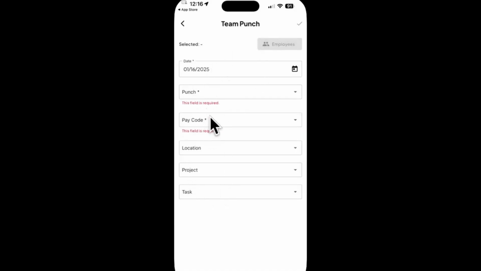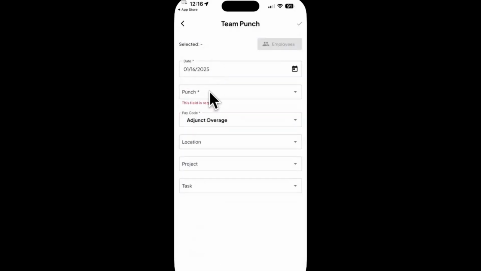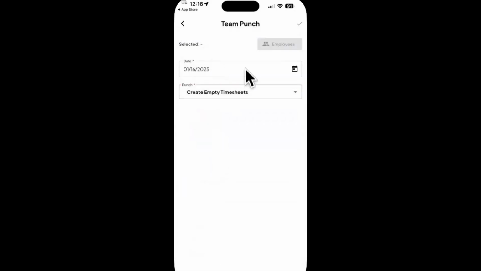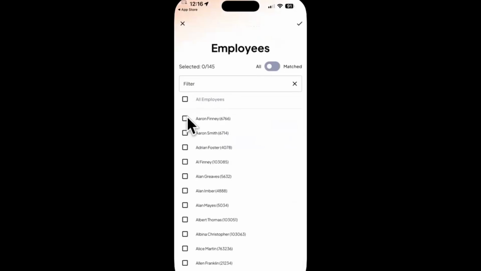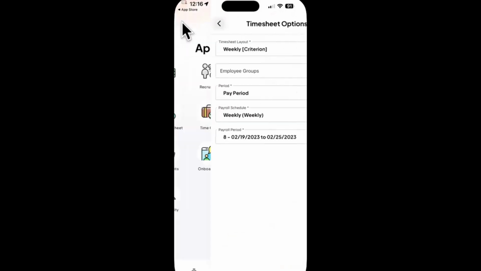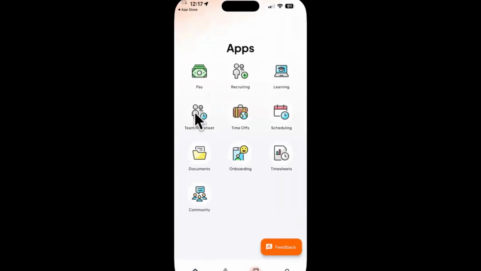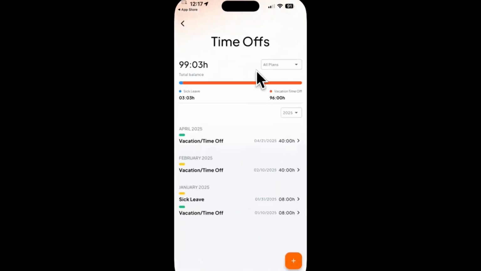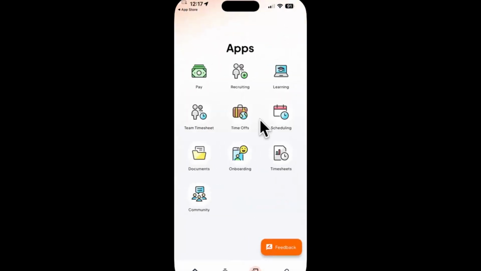And then once I've filled this stuff in, let me do create empty timesheets. Once I've done that, I can select which employees it applies to. So I can search for them and just check those guys off and create a timesheet for them. Okay, so that's how that would work there for your team timesheets. Time off we've already seen, so it's the same view here. I'll just close that. We've already seen that one. I'm going to get to those.